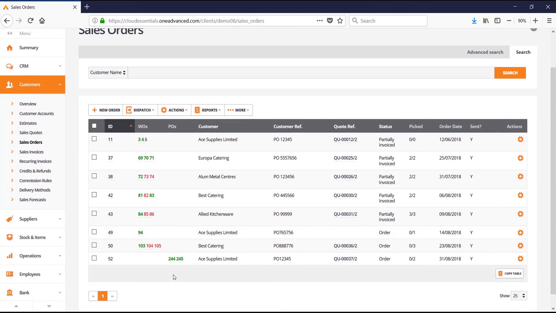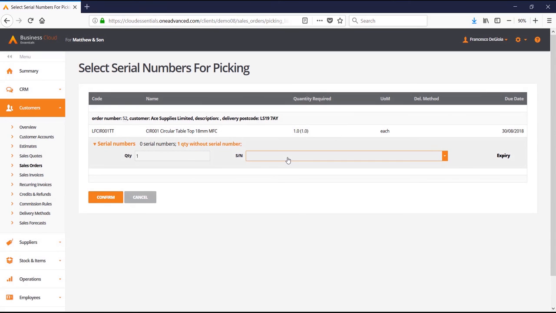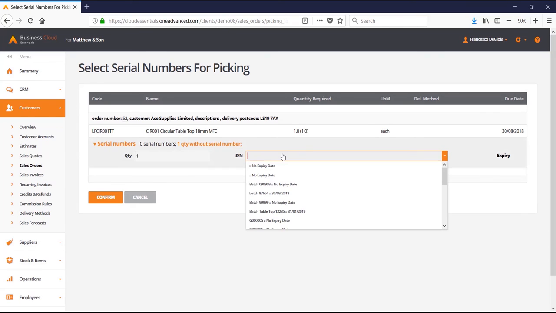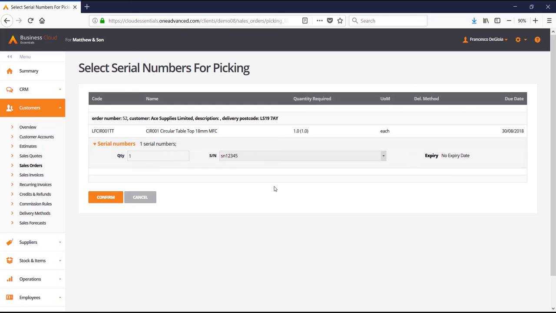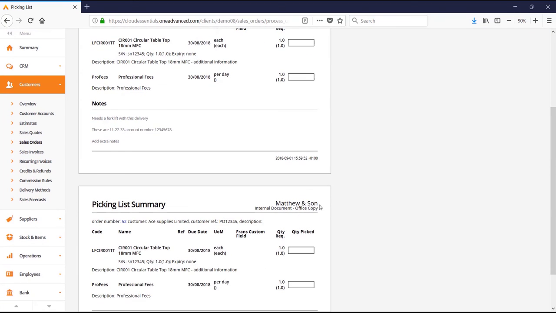As we can see, both purchase orders have now gone green. This tells us that the goods and the services have been delivered. It also means they're now available to pick. The circular tabletop also requires a serial number, and this allows us to select the one from earlier. Simply click the confirm button, and as we can see, we've now got picking lists for both the store and also an office copy. Again, let's go back to the sales order list.